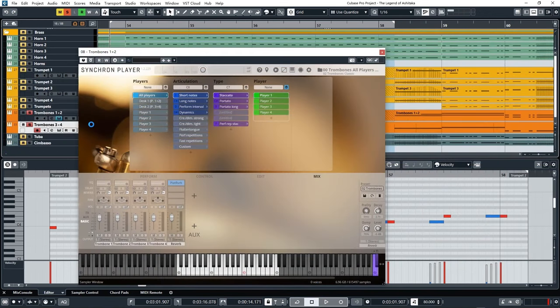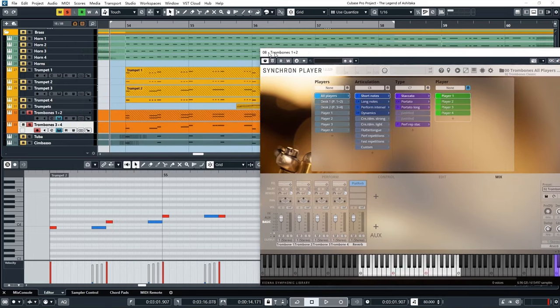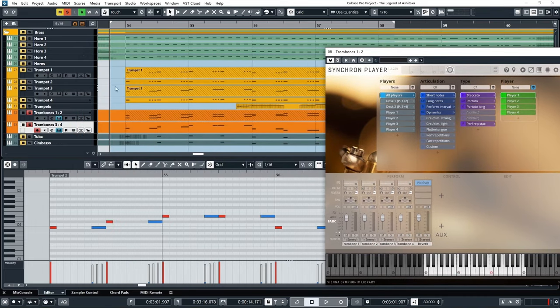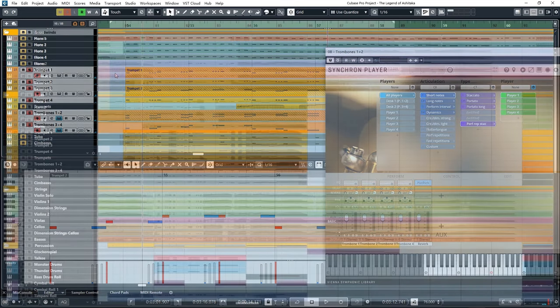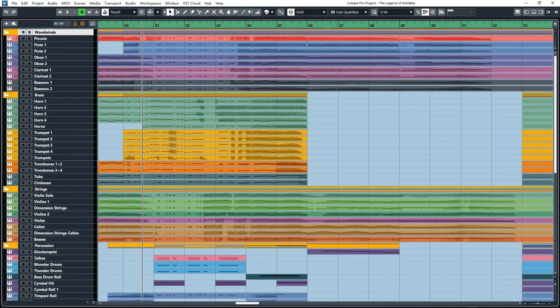The trombones from Synchronized Brass and Synchron Brass have firm, powerful, and epic sounds. Now play this part with trombones. Let's play the end part of this mockup.